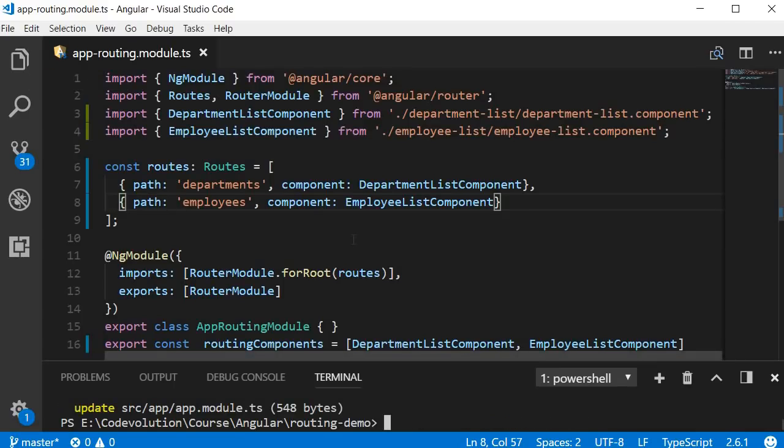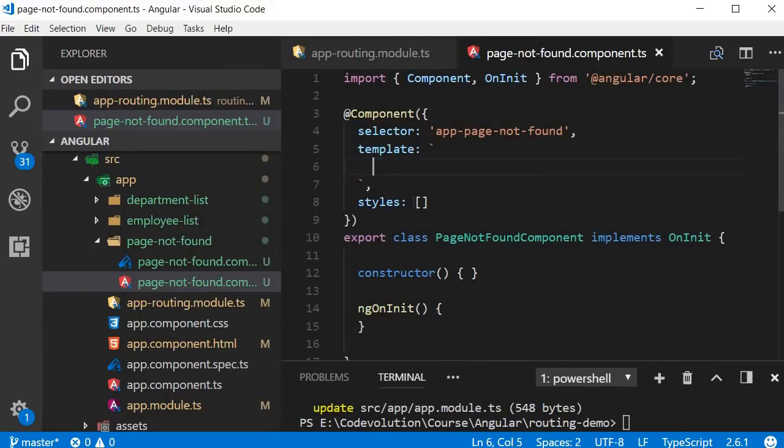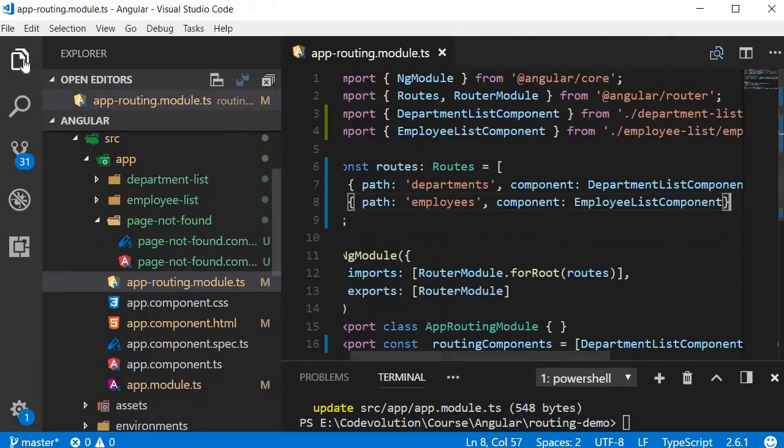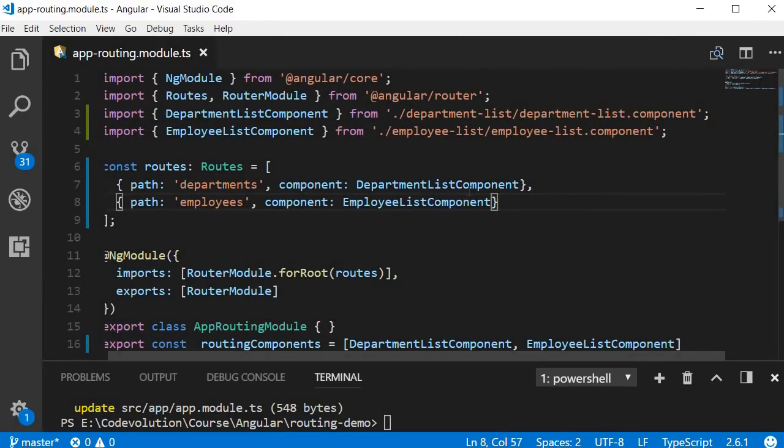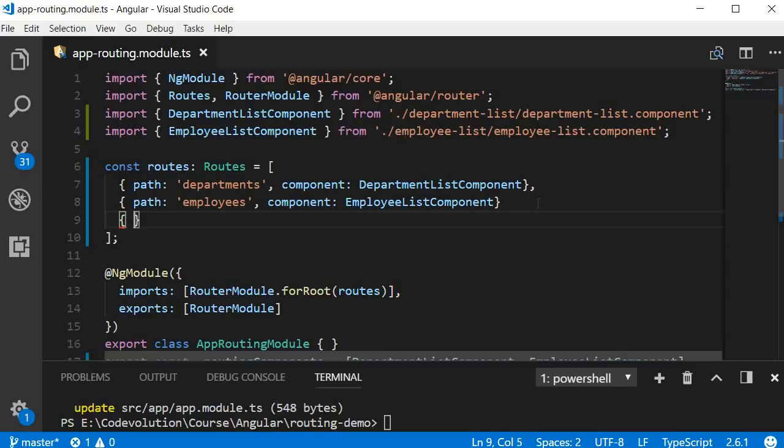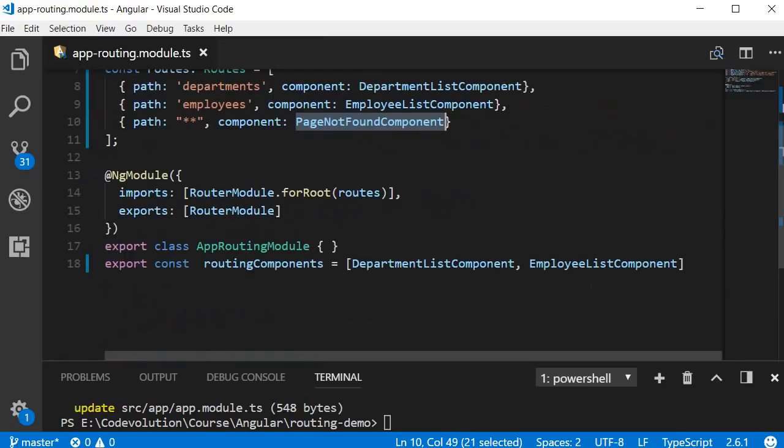Now once the component is generated, I'm going to change the template to an h3 tag that says page not found. Alright, now let's add the wildcard route. In app routing module, at the very end, add another routes object. This time the path is going to be double asterisks and the component is going to be page not found component. Import the component and also add it to the list of routing components.